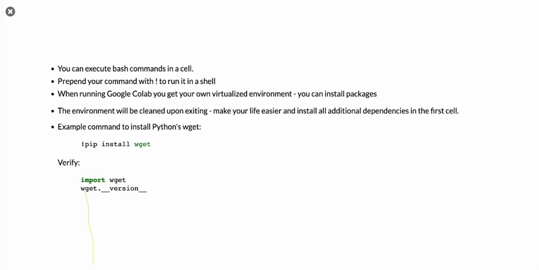When using Google Colab, you can execute bash commands in a cell. If there is anything missing, you can even use it to install new packages. You just have to prepend your command with an exclamation mark, and this command will be running in a shell. So if you want to install a certain Python package, let's say wget, you just have to type in exclamation mark pip install wget in the cell, run the cell, and you will get the wget Python package installed.